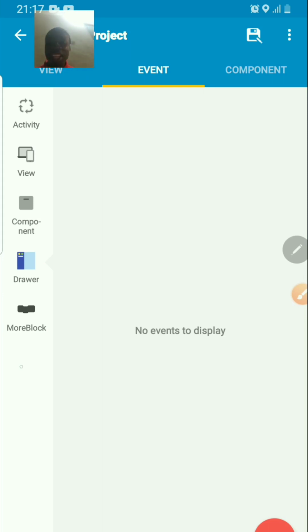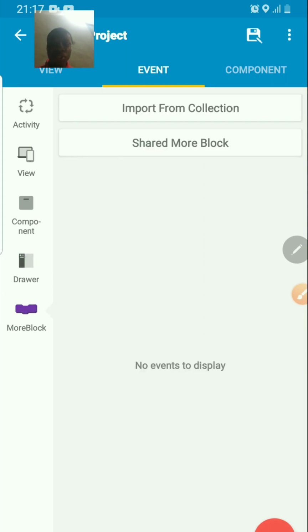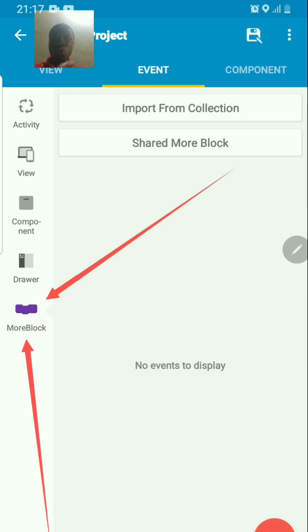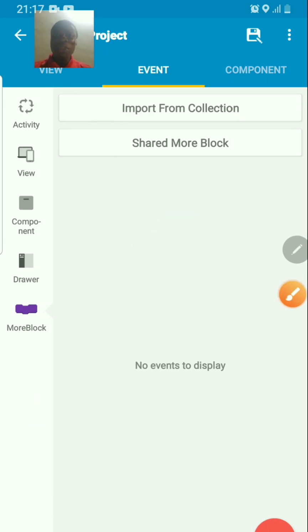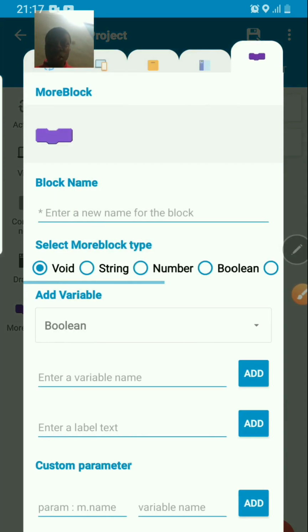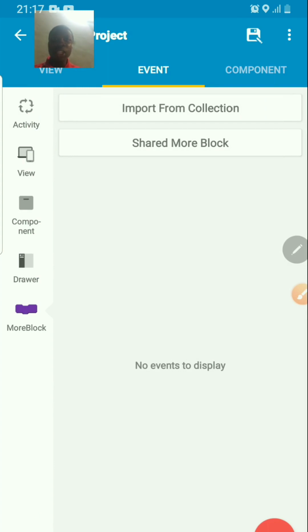All right, now let's move to the more blocks. This side is also a place where you can create custom blocks, depending on the ideas you have. Now, I forgot to say, this software uses Java programming language. So if you click on more blocks, you meet a dialog box like this, and if you want to add a set of codes, you can, depending on the ideas you got. We are going to take this one by one.